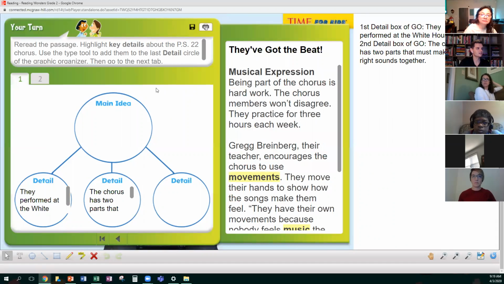And then for the last section, you can see it change colors. Now it says your turn. So it modeled it the first two times with the sections, and now they have to do the last section on their own. So they read through this, and it scrolls down. They now have the tools down here that they didn't have when it was modeling, because they didn't have to do anything. But where the tools are, they can actually highlight on this text. And then they can select their type tool and type into the graphic organizer the final detail that they found to support the main idea.